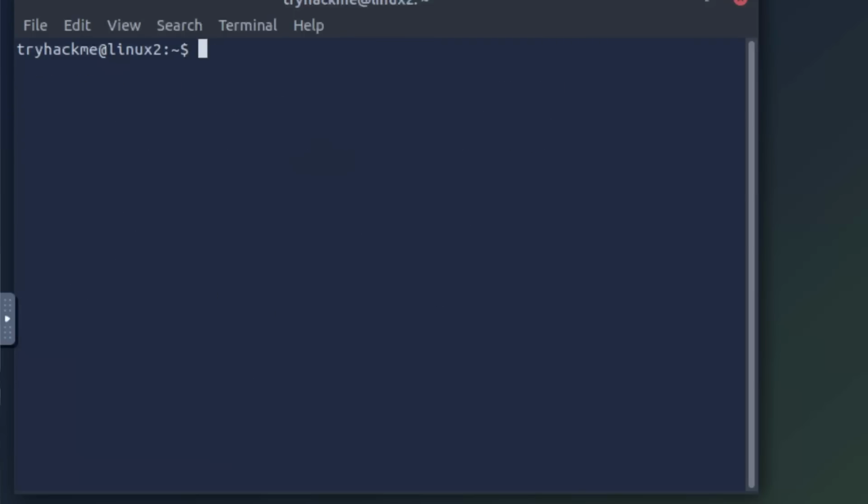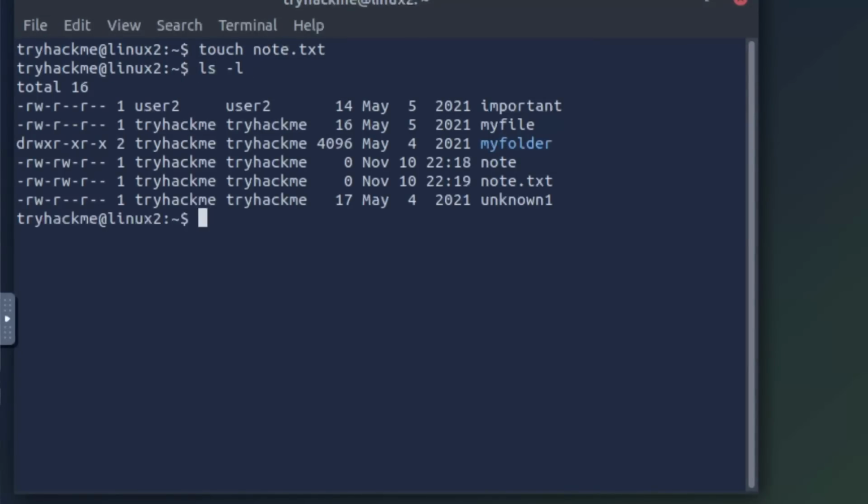Now notice that we didn't assign an extension to it. So if I do touch note.txt, it'll create a note.txt, which is separate from this original note. It didn't replace it. And if I do file note.txt, it'll say note.txt is empty and there's nothing in it, but it gives us that .txt file, right?